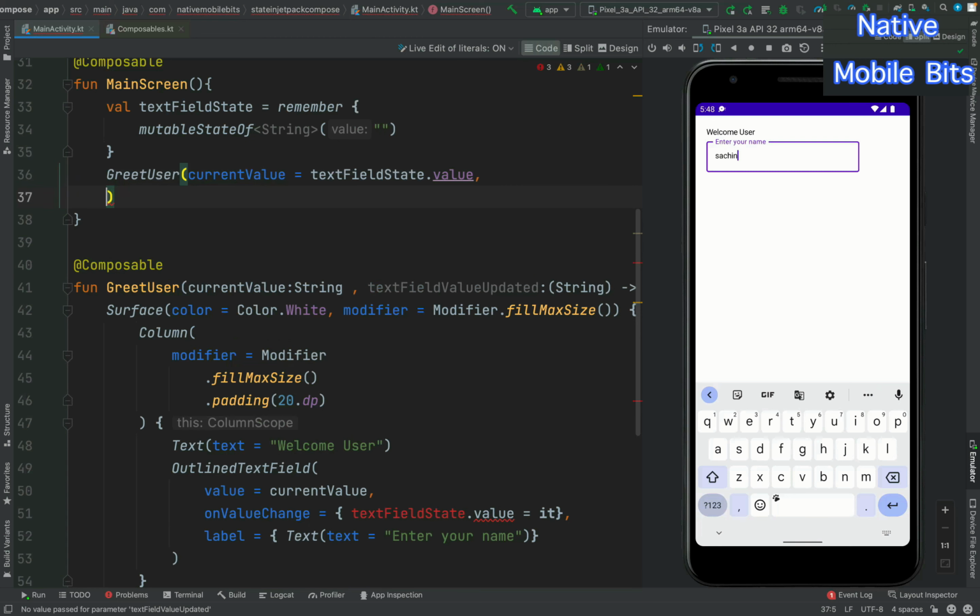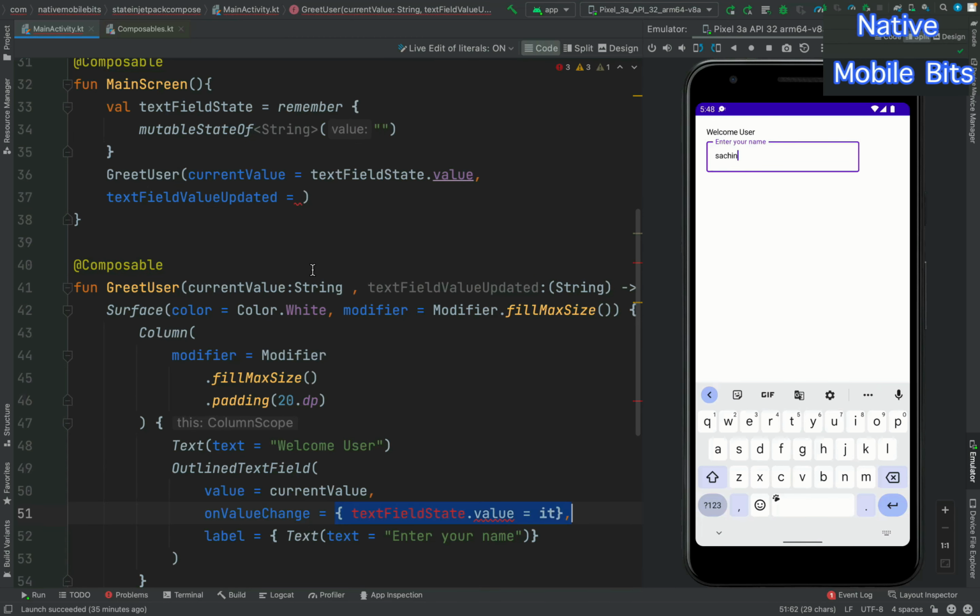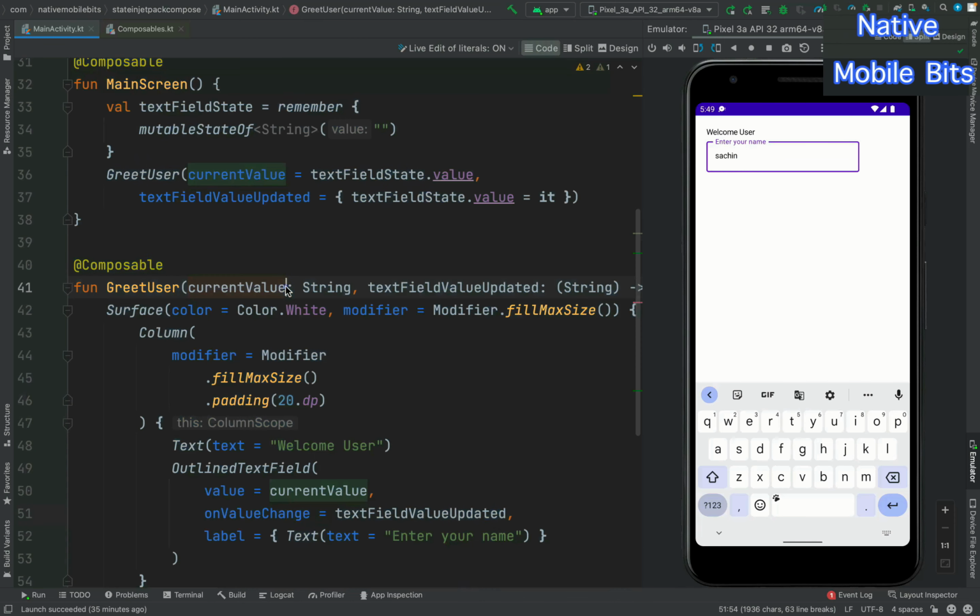So in Kotlin, if a function does not return anything, we can make it as unit type, and then here we can use this named param text field value updated, and we can take this lambda and we can add it here, and inside our greet user composable on value change, we can remove this declaration and we can refer to this text field value updated lambda like this. And let me reformat it a little bit, and let's run our program again.